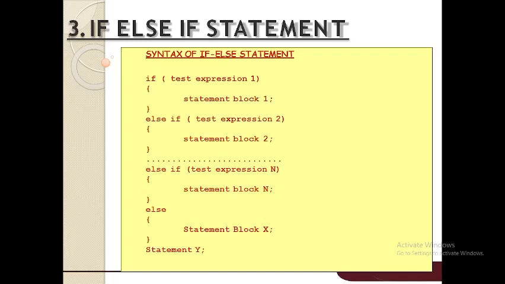One more thing that you have to understand. It will go to the next condition only if the first condition is false. If this condition is true, then it will not check any of the other condition. If first condition is false, then it will go to the second condition. If second condition is true, then it will not check 3, 4, 5. Okay, it will not check any of the condition. But you can write as many else if as you want.